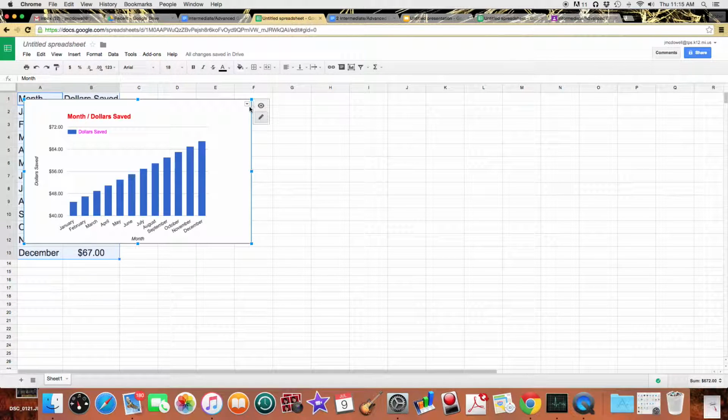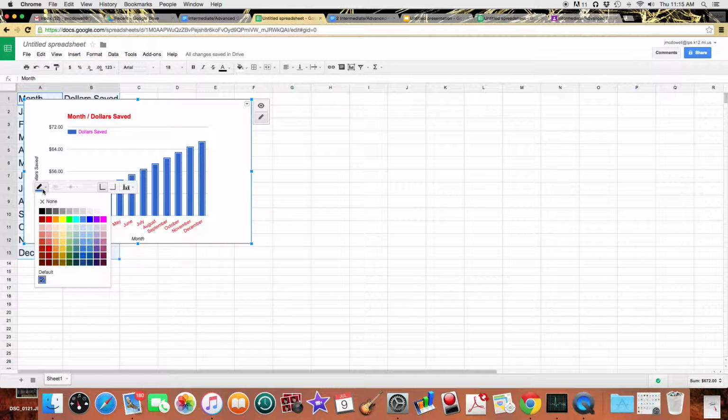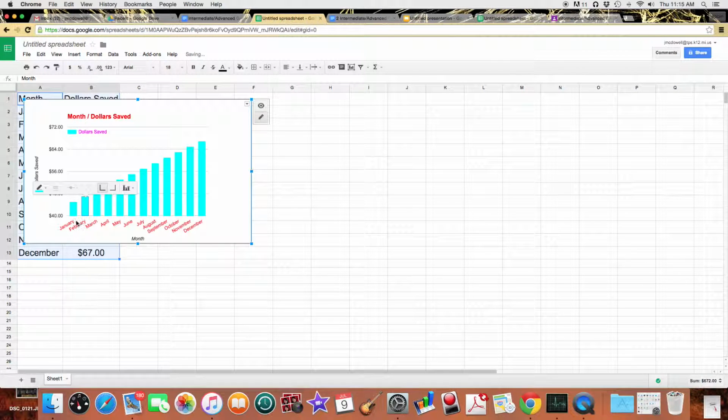So now what else can I do? I can go into quick edit mode, and I can change my font color here. I can change the color of my lines here just by clicking on them. It says dollars saved. I can change this to money saved. I can do whatever I want. Enter. So that's the quick edit mode.